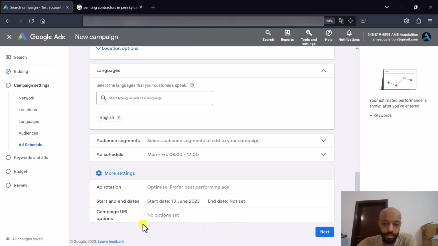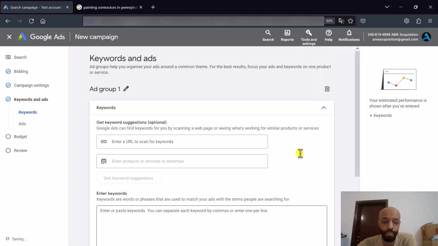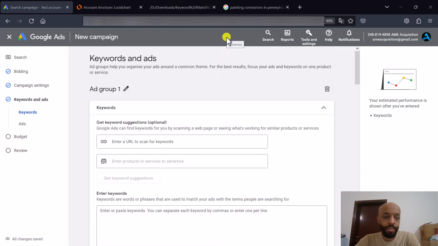More settings. All right, campaign URL options. This is for advanced tracking. Now I might cover this in another video. It's usually if you have a third-party software, but it's way too advanced for this, so I'm just going to continue. Okay, now it's time to build out the ad groups and keywords inside them.